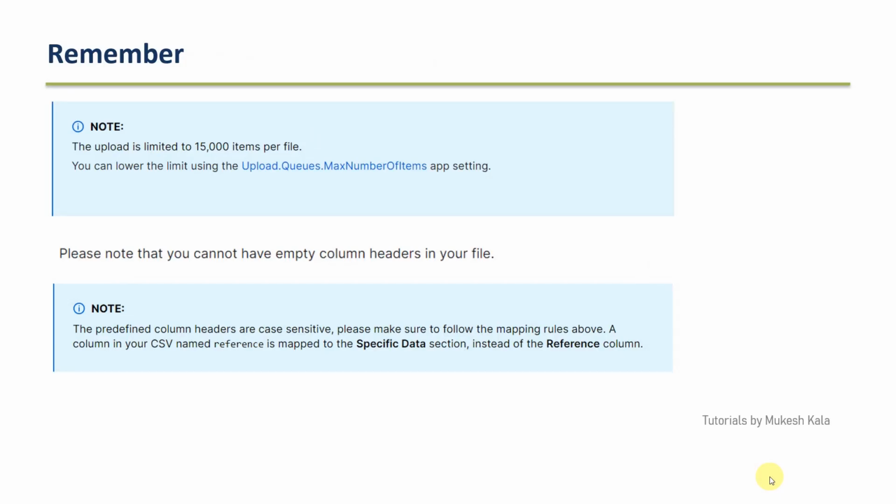Okay, so that is pretty much what I wanted to cover, guys. Let's come back to some points which we need to remember. The upload limit of 15,000, and how I can lower the limit, right? Also, please note that you cannot have empty column headers in your file. So if you are trying to add additional columns, you need to make sure that the header is not empty. Okay, header is required. Predefined columns are case sensitive, we have seen that, right? So these are the things you need to quickly remember whenever you are adding these things.